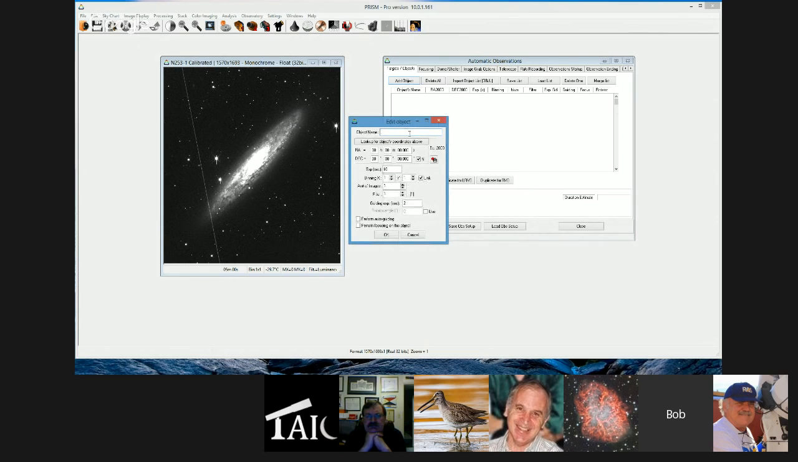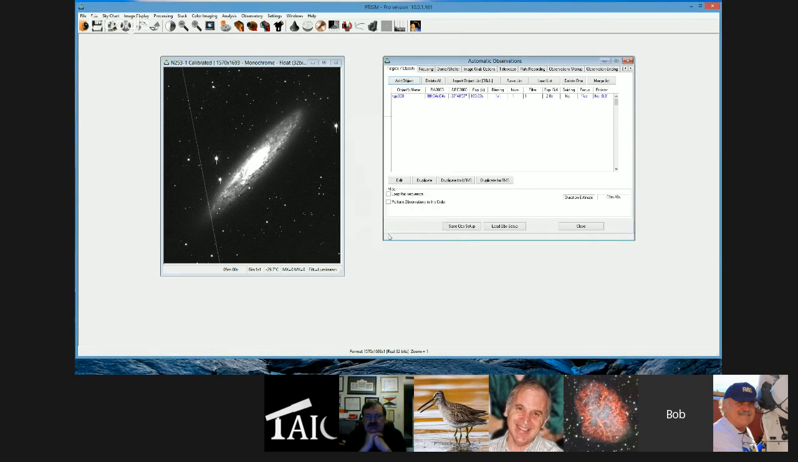So let's say, for example, we want to look at NGC, I don't know, 300. We look up the coordinates. We'll say the exposure time is 100 seconds. Binning factor is fine. We just get one image. We'll use filter number 1. And we're not going to bother with auto-guiding. We'll say we'll focus on the object. And so it creates that entry for you.